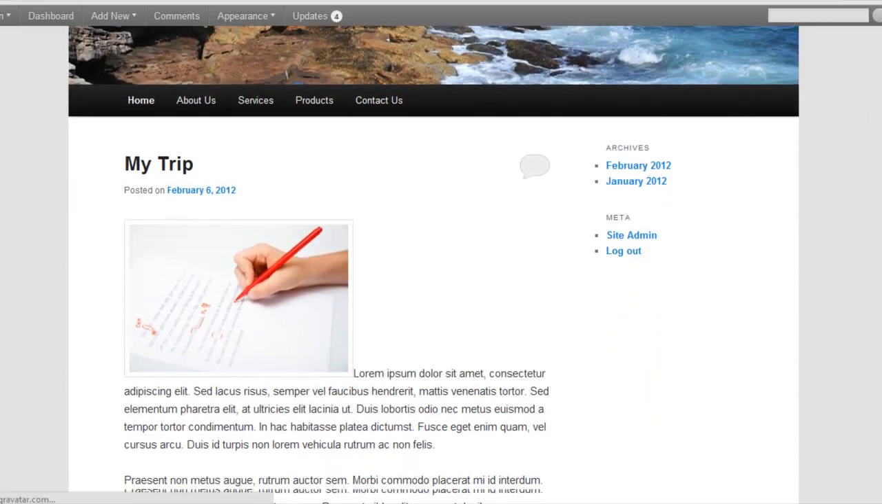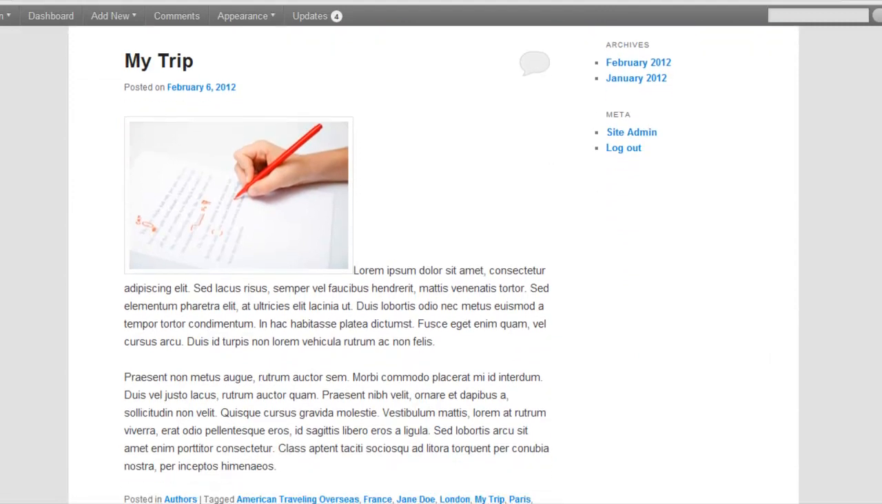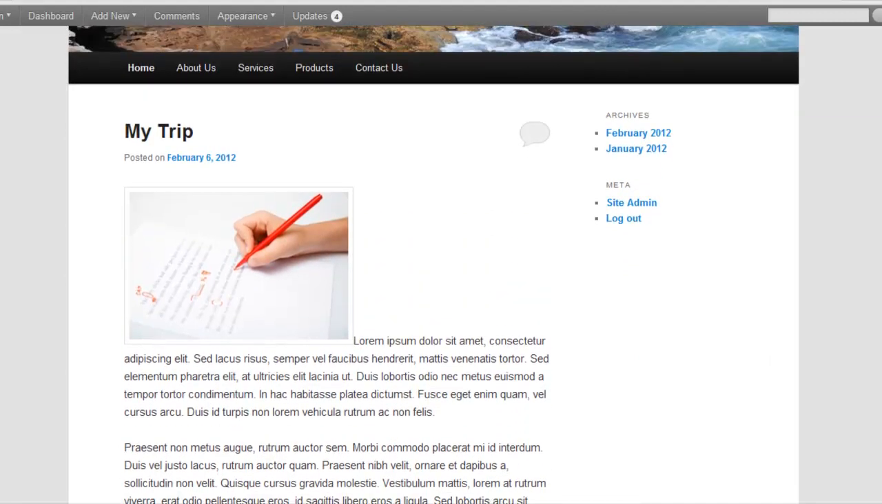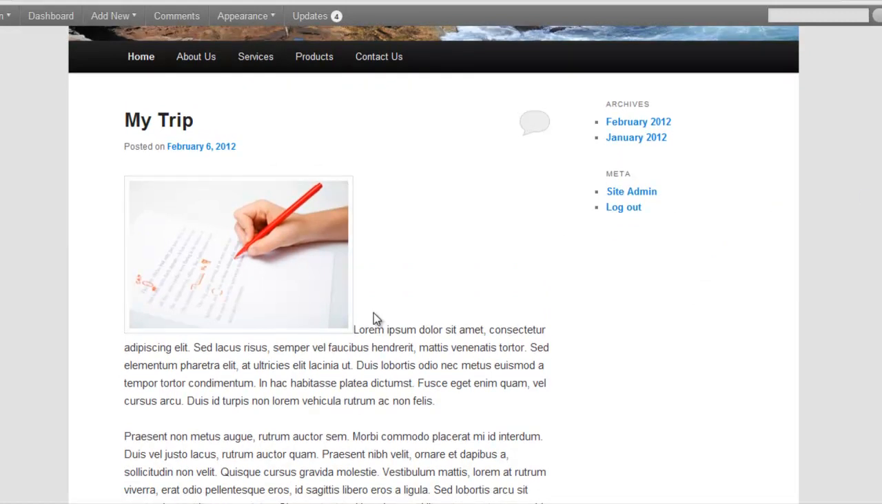Okay, so there's the image. Not too crazy about it. I think it would look better maybe to the left or the right. I think to the left with the text wrapped around it. So I think I should left align it. So I'm going to go back to the post.